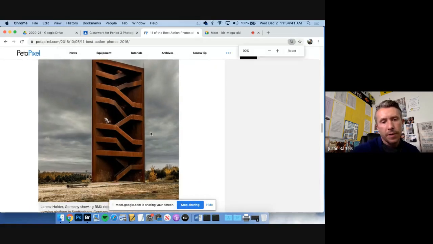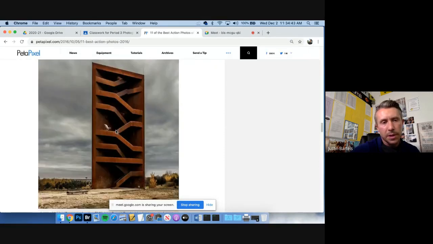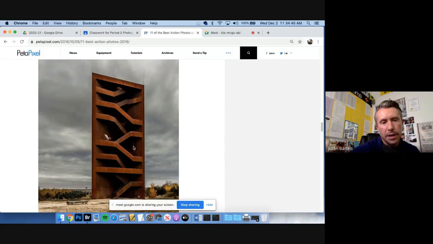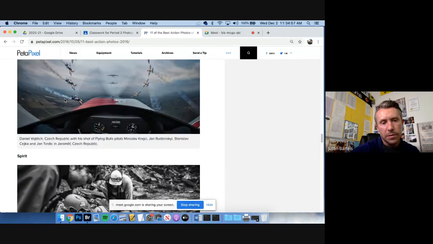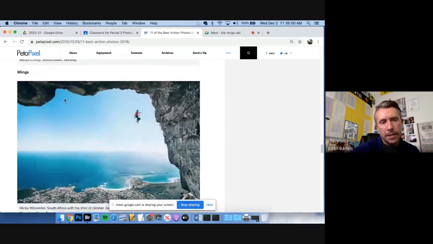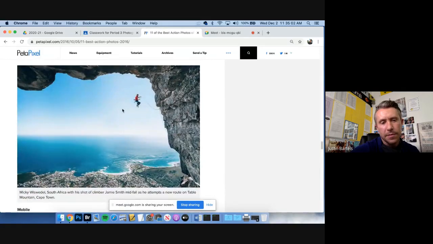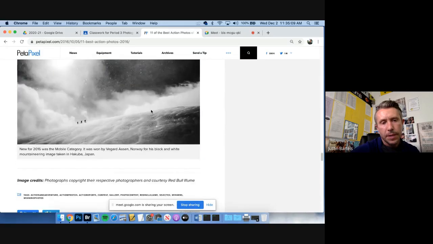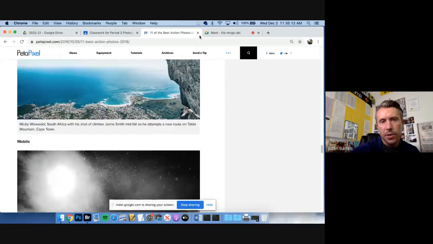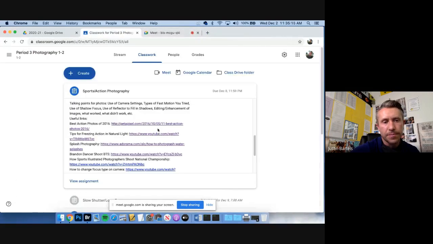Cool photo of an abandoned building. I believe that's in Germany. Yeah, and so really cool isolation. They did a burst where they shot inside the plane of the other plane doing a barrel roll. This is a climber on the edge of a cliff in South Africa. And some cool hiking. Just thought those are kind of cool action photos.